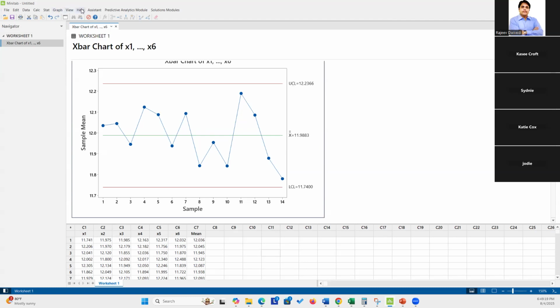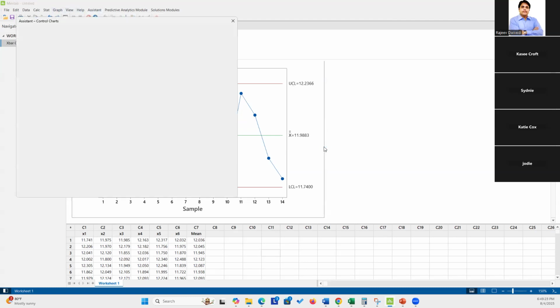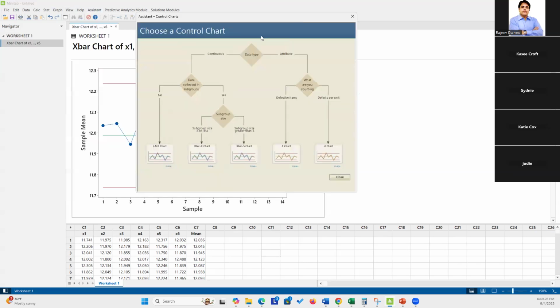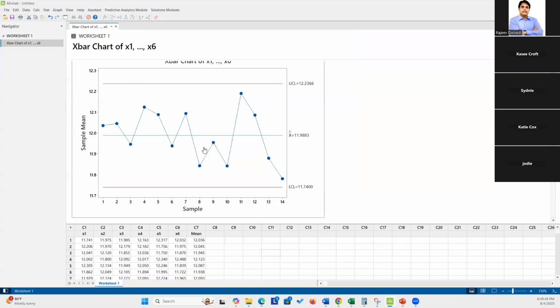So there is also the Assistant, and under Assistant you have control charts. And here you have the option X bar and R chart, X bar. So look into that. It is continuous, collected in groups. Yes, we collected in groups. Yes. Subgroup size 8 or less here, and subgroup size greater than 8. So we go here.